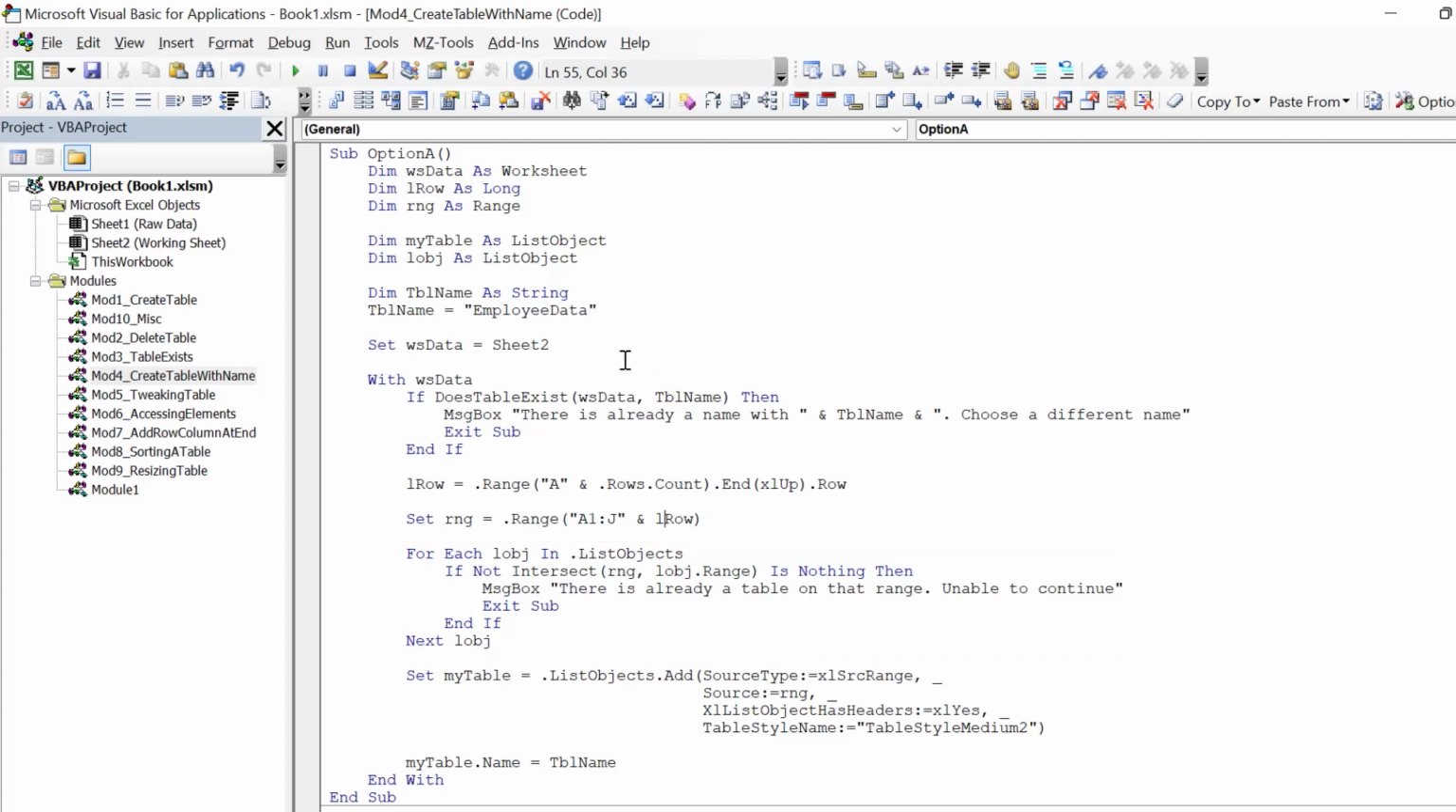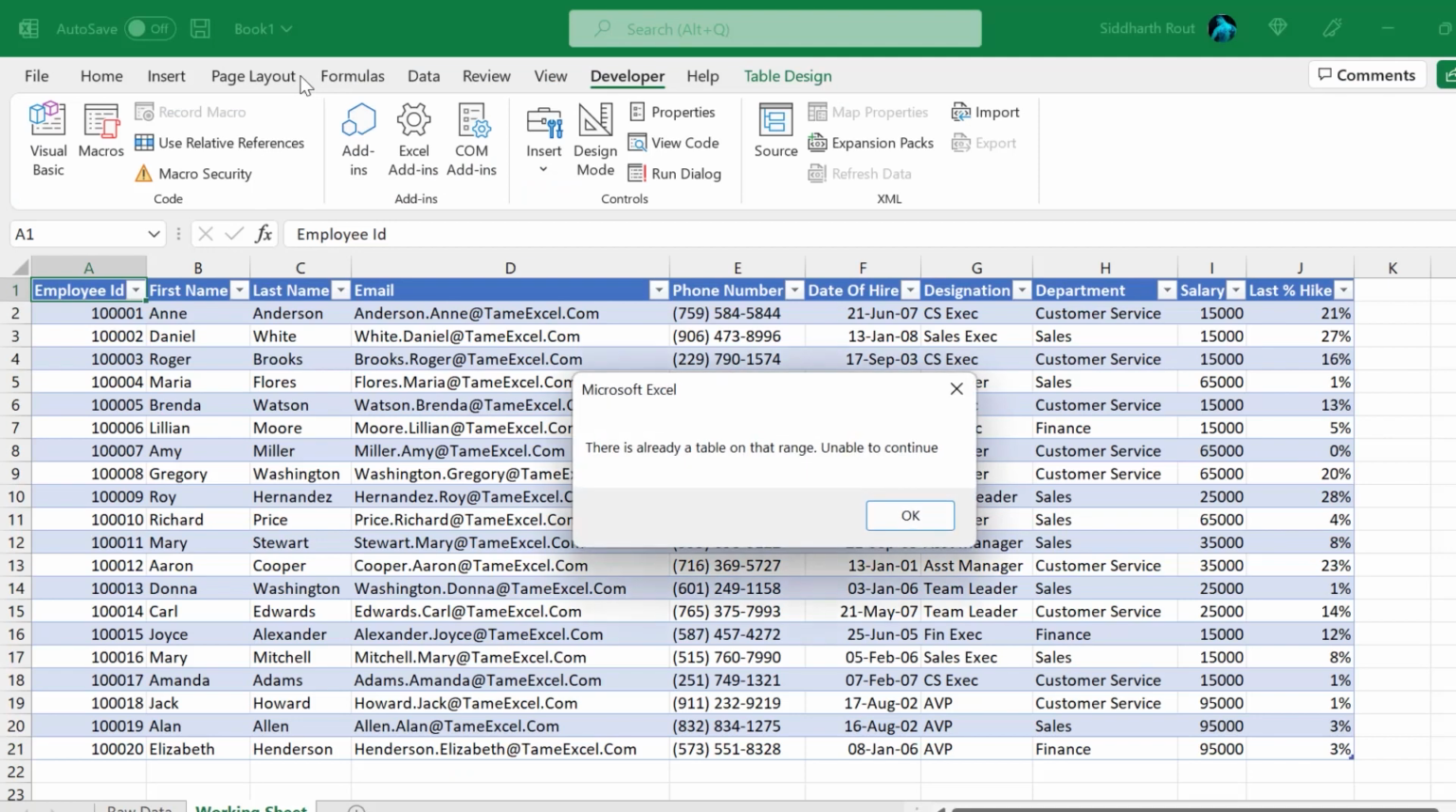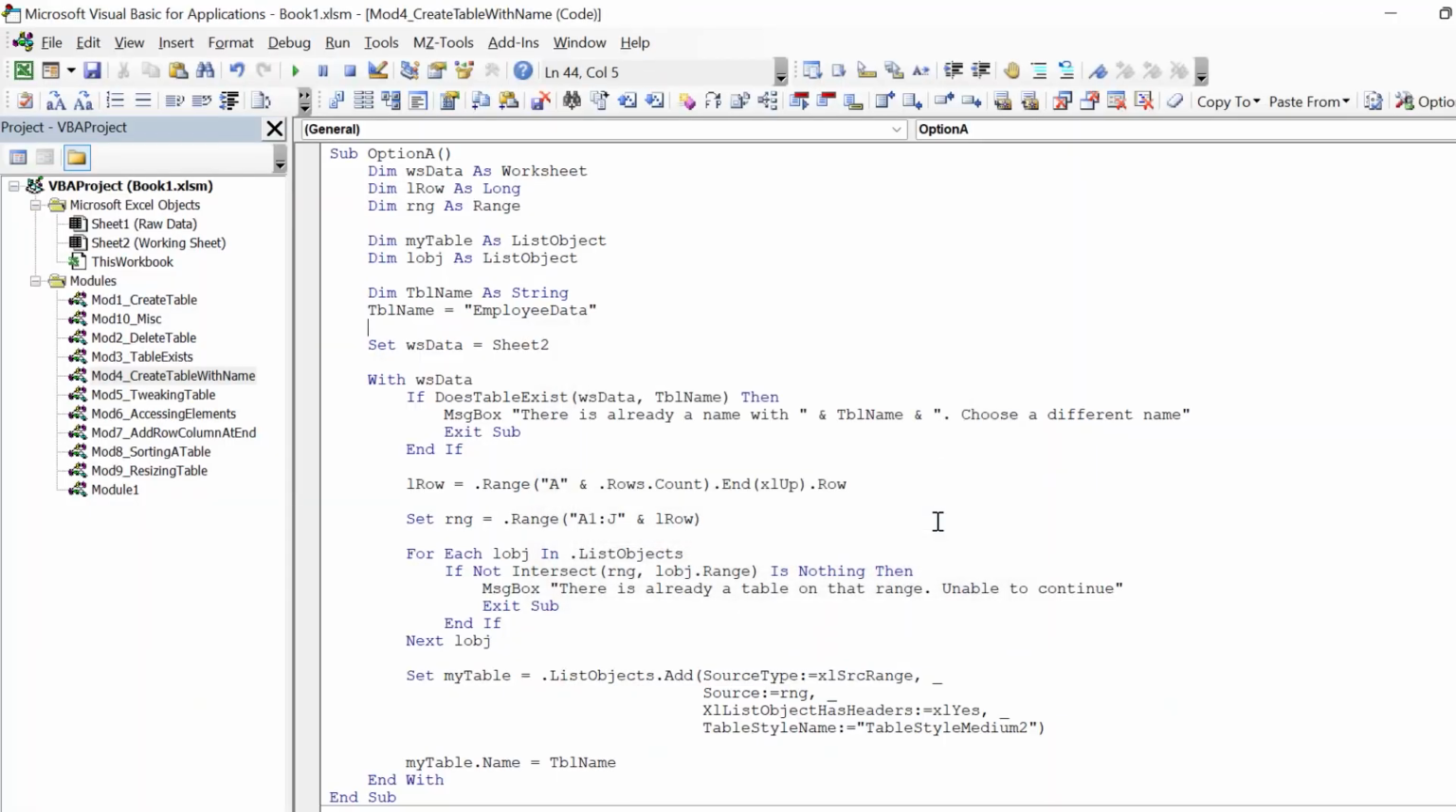So let's run this. And we get the relevant alert and the code will exit gracefully the moment I click on OK. See, it did not break on that line. Now let's handle option B, where we will use unlist on the table object to convert it to a normal range. And then we will create a new table.